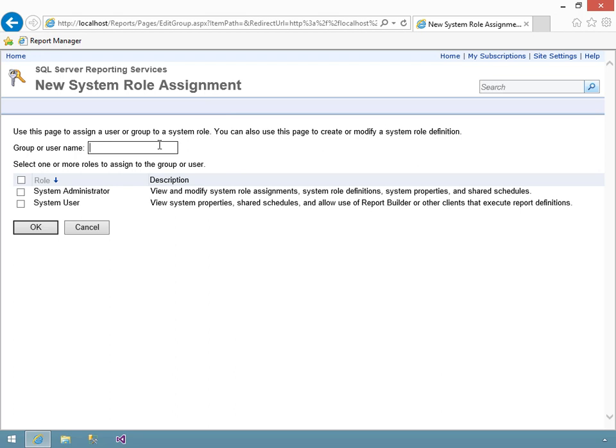So I can give the group or user name that I want to assign this role to. Okay, so this is going to be an existing Windows user or group. And then I can select from the available list of roles. Now these are the default roles that are part of an initial install of Reporting Services. If I've created any custom system roles, they would also appear on this list.